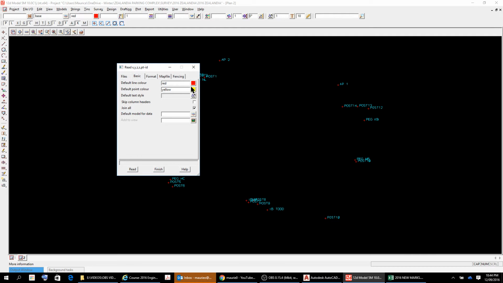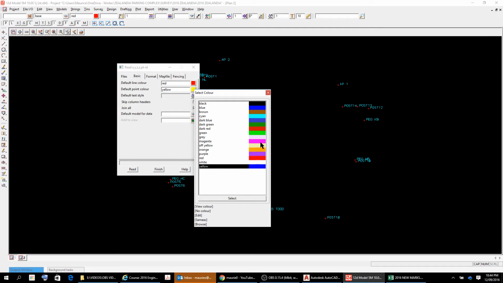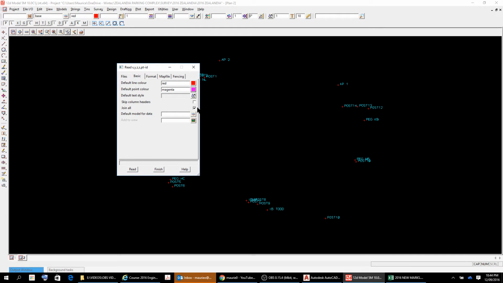Again, we'll go red and magenta, just keeping things all good like that. There we'll just go with 1. We don't want them joined up. For the default model, we could go with 2016 new marks if we wanted to just put them somewhere different, and we'll add that to view 1.